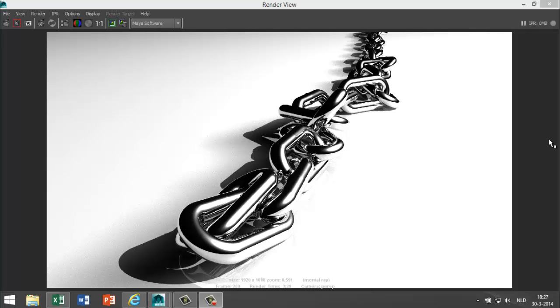This is Mike Hermes, and today I want to show you guys how you can create a fairly realistic looking chain in Maya. So the end result should look something like this picture, and let's get started on creating it.